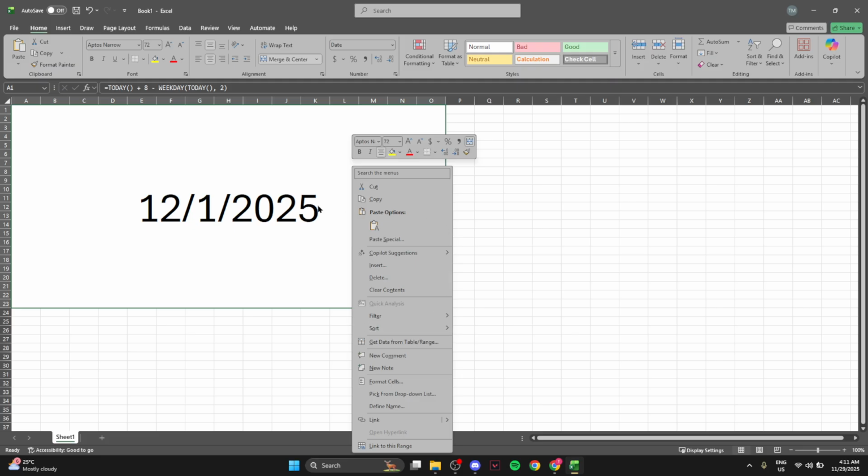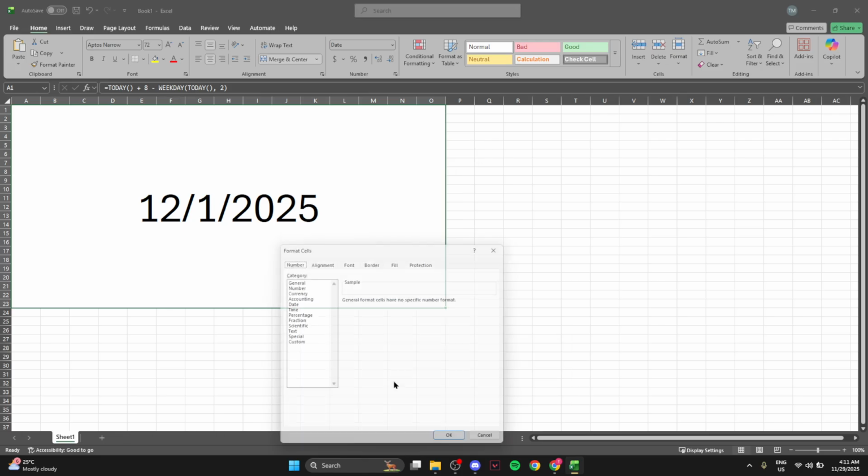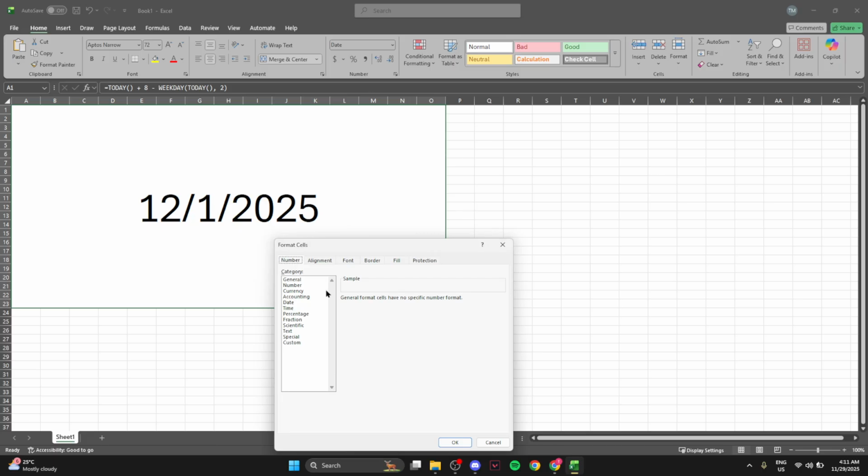And there you have it. In just a few simple steps, you've learned how to quickly and efficiently find the next Monday's date in Excel. This straightforward method not only saves you time, but also helps keep your work organized and precise.